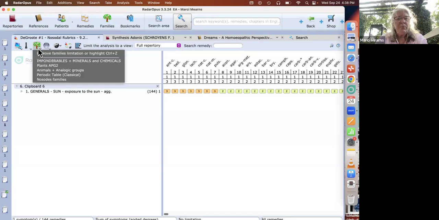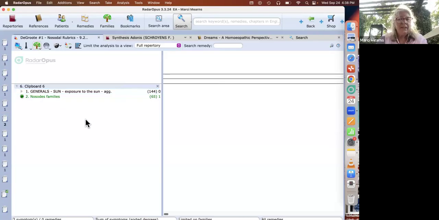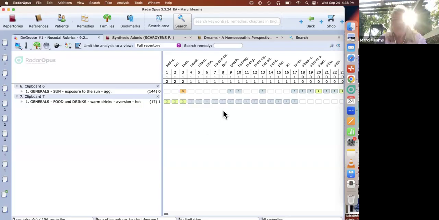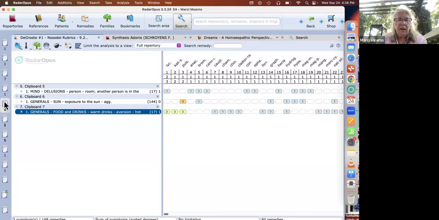Exposure to the sun. Place your bets. Does that have nosodes in it? Oh, it sure does. All right. Zero it out. Can't use that one. Let's bring up another clipboard. Aversion to hot drinks. Oh, look. I do believe that there are no nosodes there. Let's remove the limit. Sure enough, with aversion to hot drinks, I have no nosodes. So we're good. We've got aversion to hot drinks, and we had that other one. So far I've got 2 symptoms for my patient.